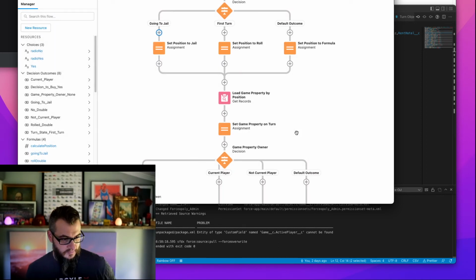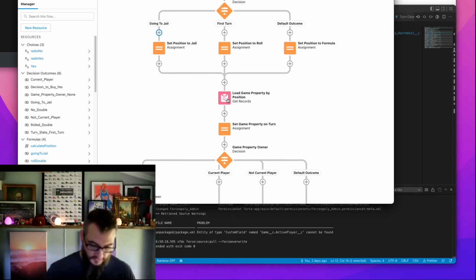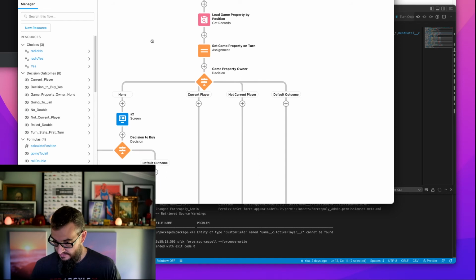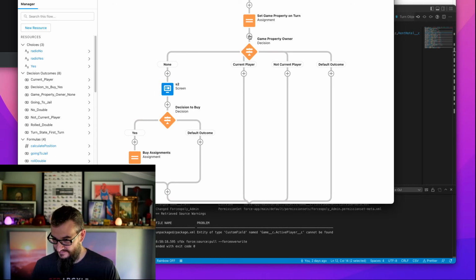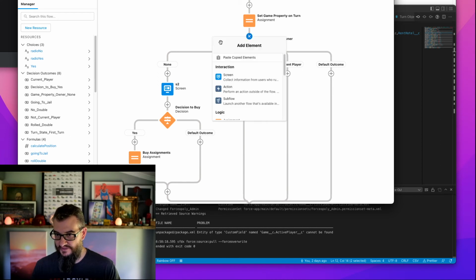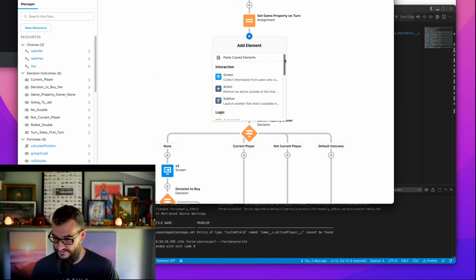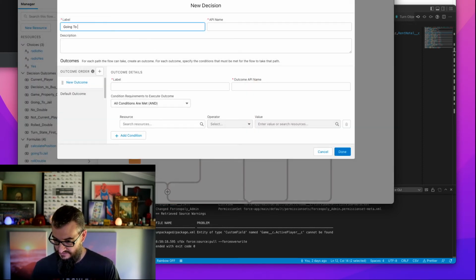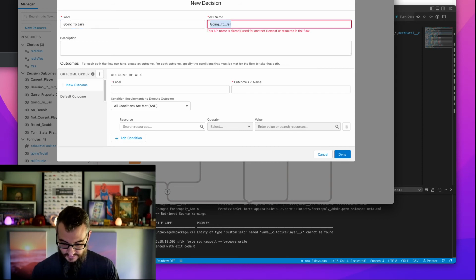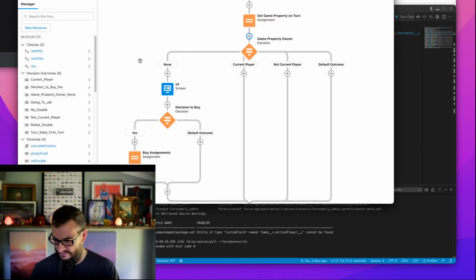Okay, and then we load the property by position. We set the game property on the turn. Then we can go to jail. Because we'll have everything we need set up on there. So let's do decision. Going to jail, question mark. Do we need to do that there? Maybe we can do that in the decision tree down below.